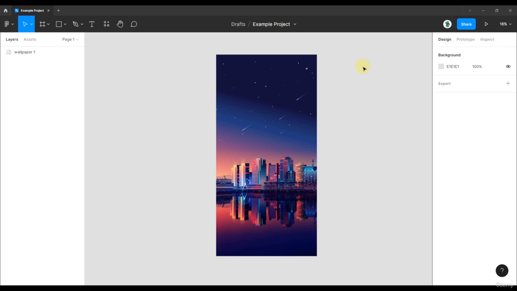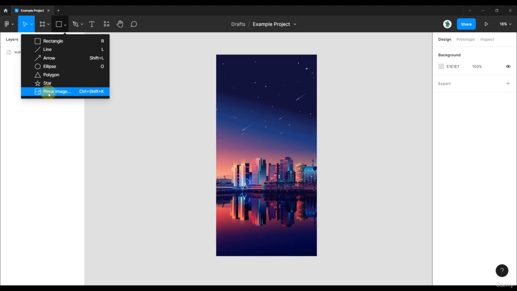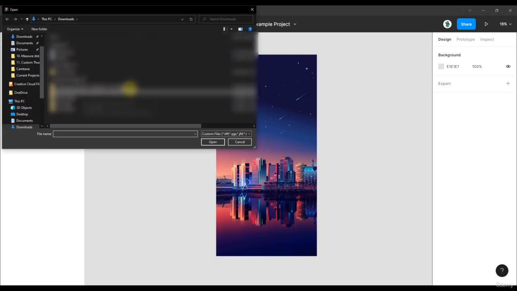So in this video I'm going to show you a couple of different ways that you can add an image asset to your Figma project. You have already seen the first way of adding an image, and that first way involves using this shortcut Ctrl+Shift+K, or pressing this actual place image tool in our toolbar. With that, we will be able to open up our browse window, where we can select what kind of image we want to import.